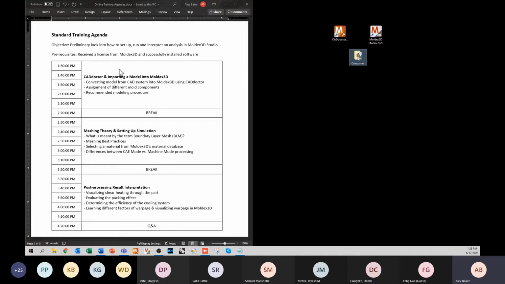As far as the agenda goes, this session is going to be split into 3 subsections, the first of which is going to be CADdoctor and importing a model into Moldex3D. So what are the best practices for importing a CAD model, and what do we do with that CAD model? What kind of simulations can we run? Then we're going to get into a meshing breakdown and setting up simulations. So what type of meshing do we use? And how do we select a material and define a process in Moldex3D?